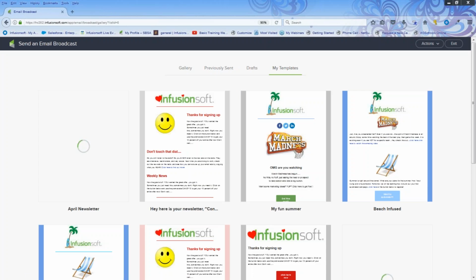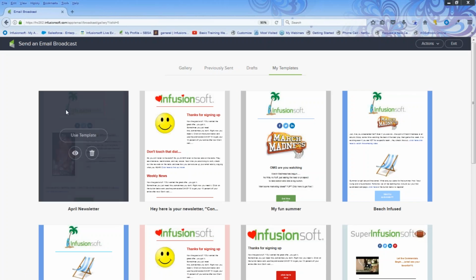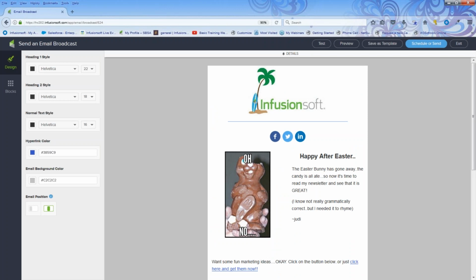Here we go. This is my newsletter that I created. I'm going to hit Use Template and it's going to open it up. That will stay intact as a template and I can change this one. So there's my Infusionsoft logo. I'll go over the pieces first.